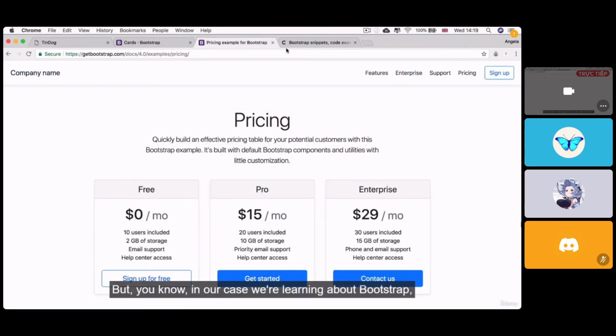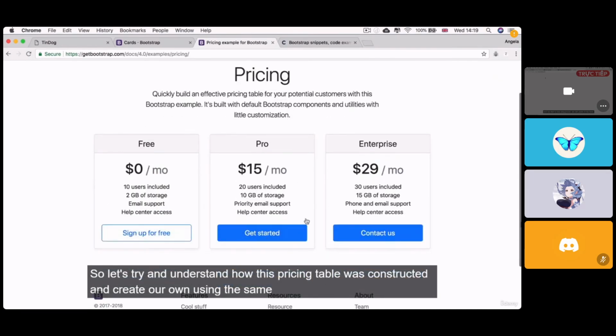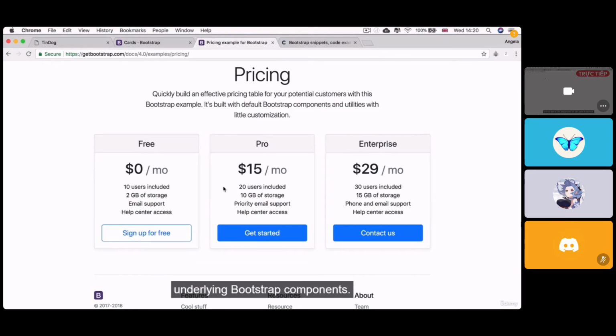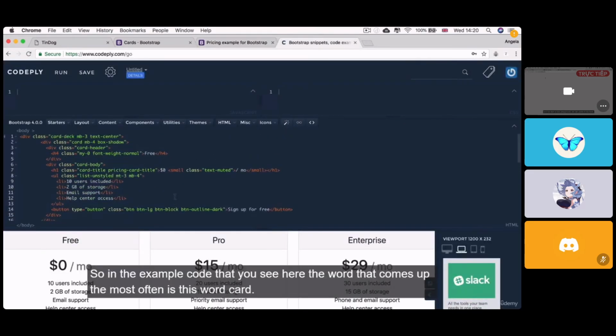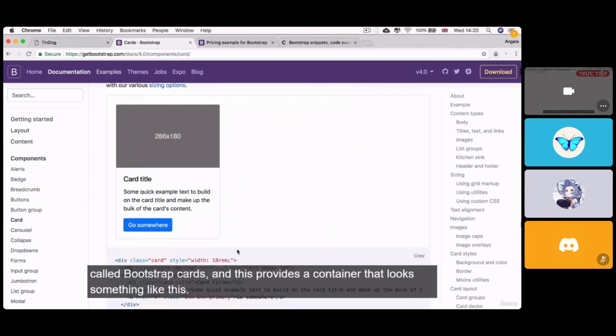But in our case, we're learning about Bootstrap. So as always, we want to understand what we're doing before we start just blindly copy and pasting code. So let's try and understand how this pricing table was constructed and create our own using the same underlying Bootstrap components. In the example code that you see here, the word that comes up the most often is this word card. And this is because what they're using here in order to create this pricing table is a Bootstrap component called Bootstrap Cards. And this provides a container that looks something like this.